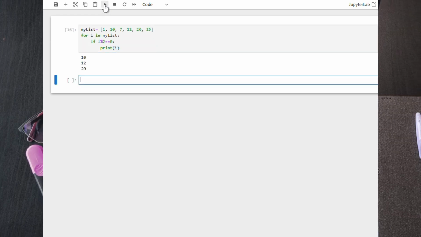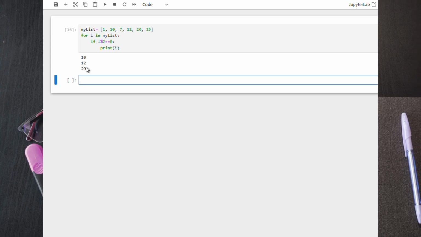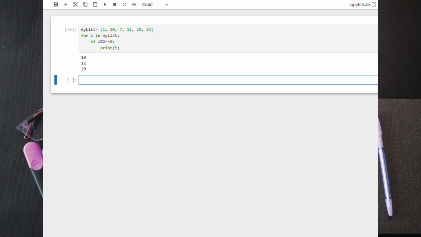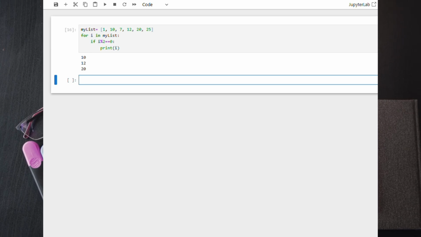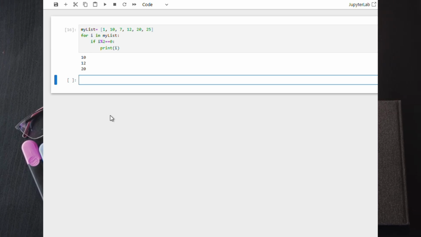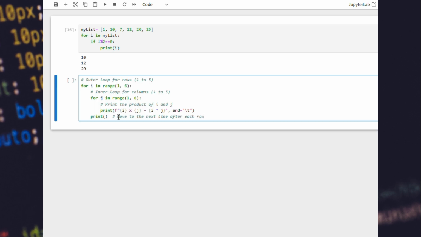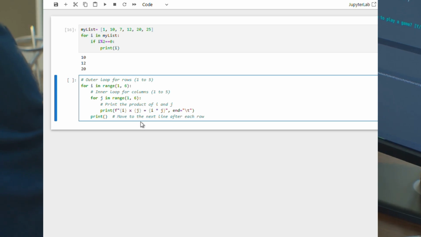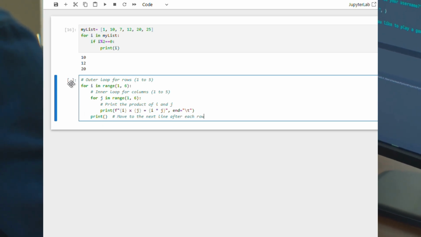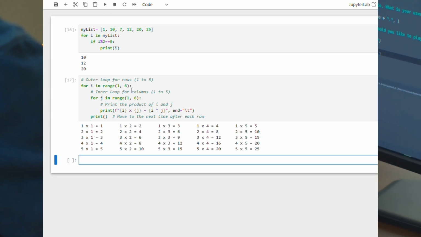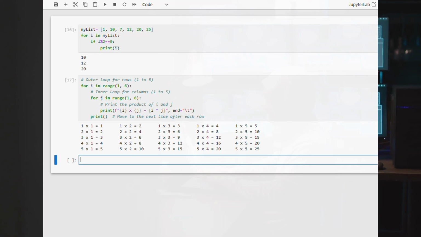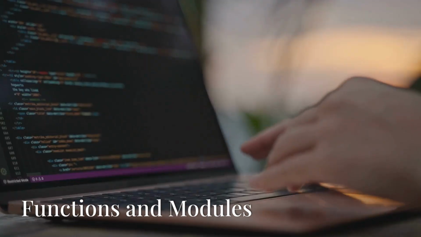Similarly, you can nest loops within loops to iterate through multidimensional data structures or perform repetitive tasks within other repetitive tasks. Consider this example to print a multiplication table of 1 to 5. The outer loop is for the row 1 to 5 and the inner loop is for the column 1 to 5. When i is 1, j iterates through 1 to 5 giving the first row and so on.